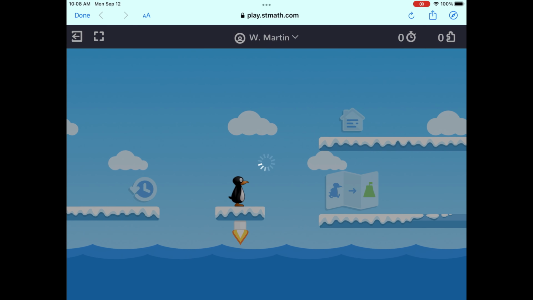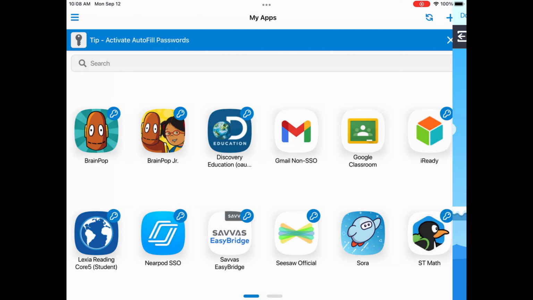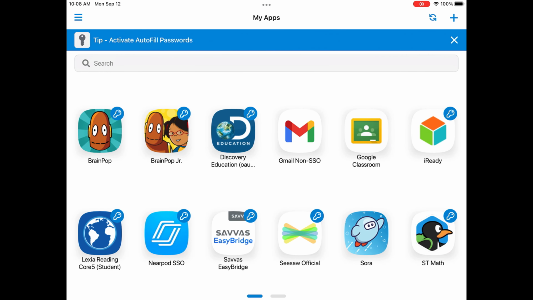And once you're done with the app, you can tap on Done in the upper left-hand corner. And that's how to use ClassLink Quick Cards to access your apps.